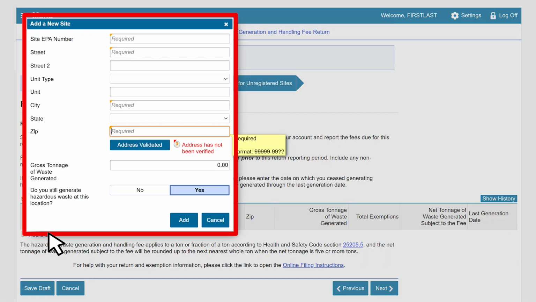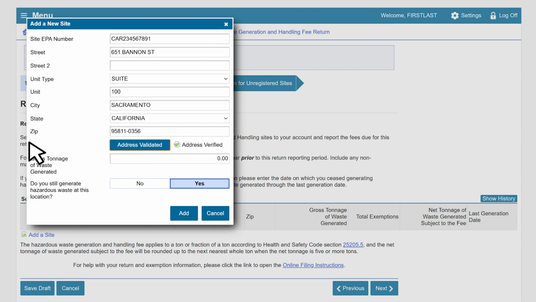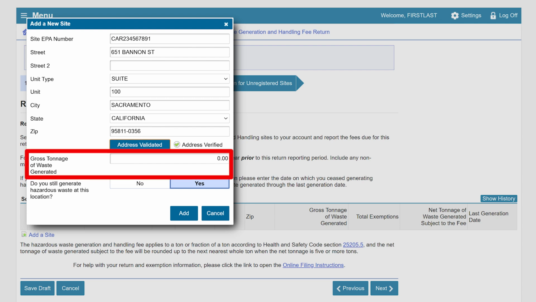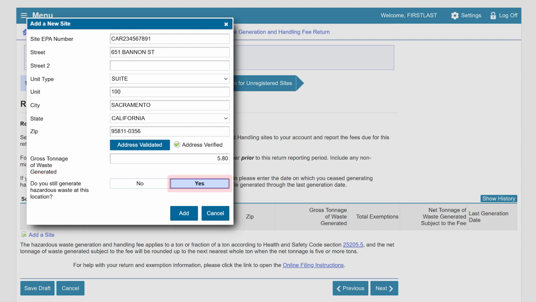A pop-up window, Add a New Site, will appear. Enter the required information. You will need to validate the address by clicking the Validate Address button. If the address is valid, you will see the words Address Verified in green. Enter the gross tonnage of waste generated at this location and then answer the question, do you still generate hazardous waste at this location? The Yes option is automatically selected for you. If you do not still generate hazardous waste at this location, select No. In our example, we do still generate hazardous waste at this location and will leave the option as selected Yes.